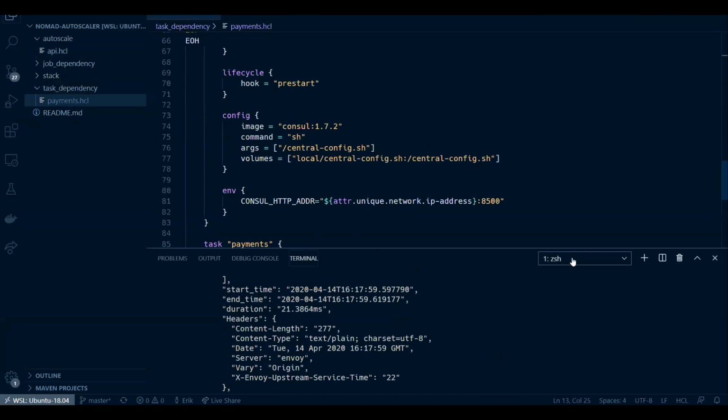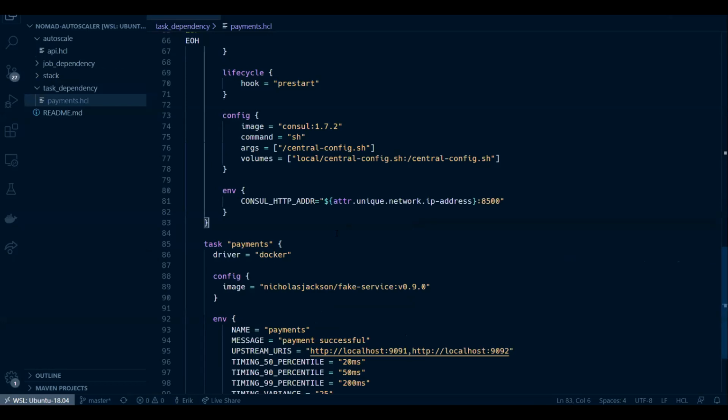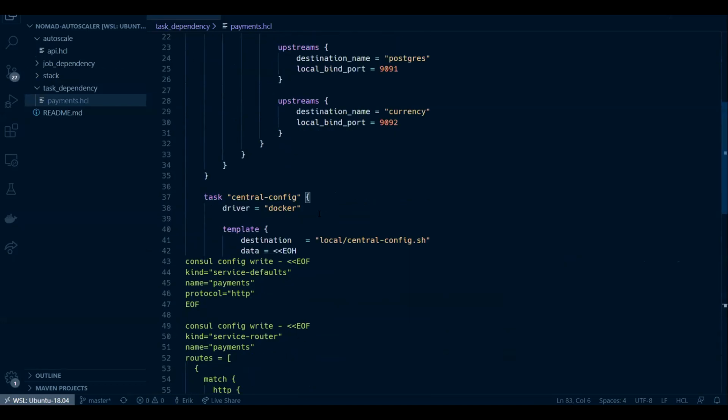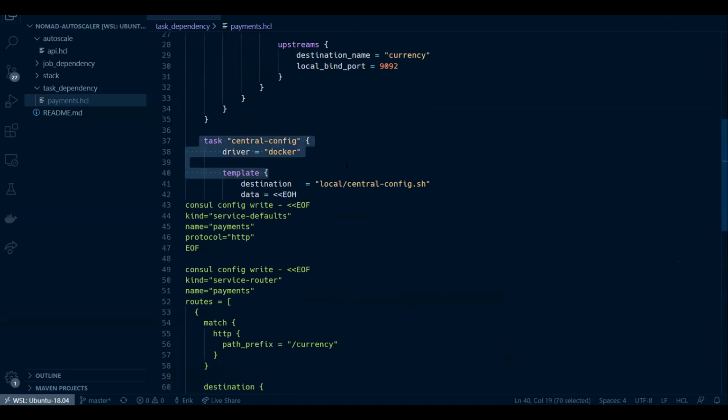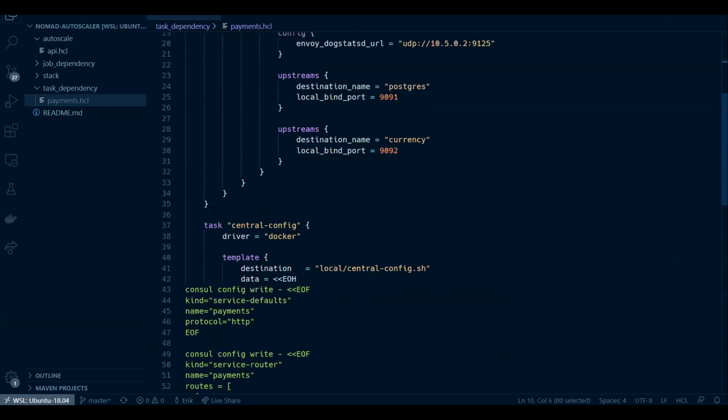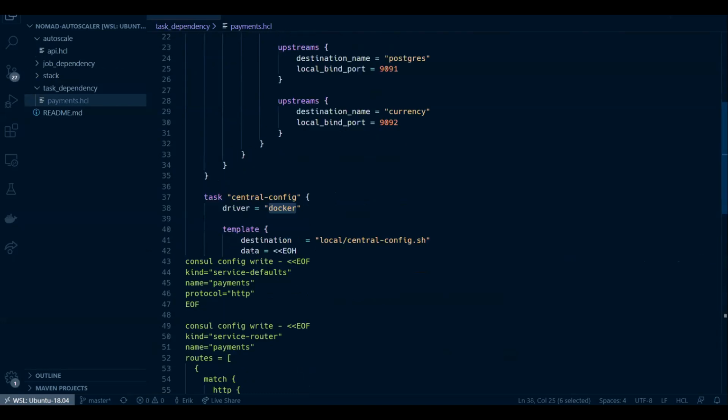Well, what I can then do is actually create a different task inside the group of payments, right? So this is inside the same payments job. I just add a task. And in this case, I'm adding the driver of Docker, but I could also have done an exec if I had the files locally on the machine, for instance.